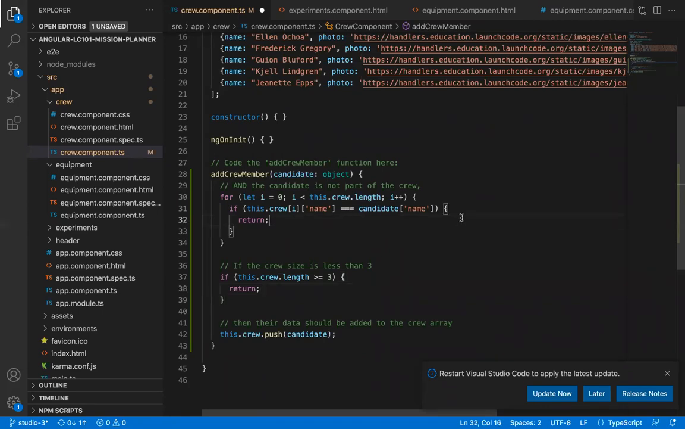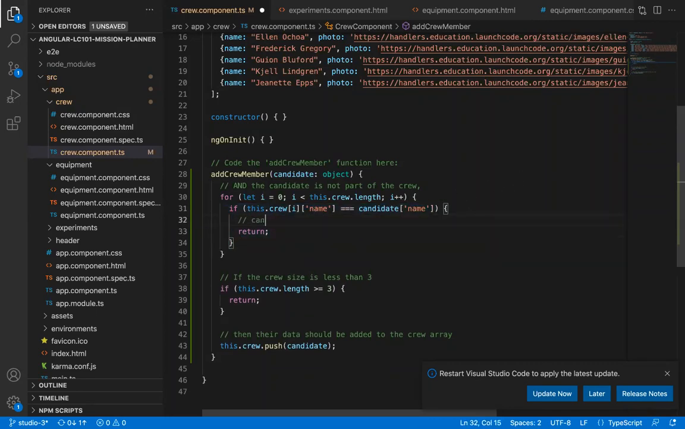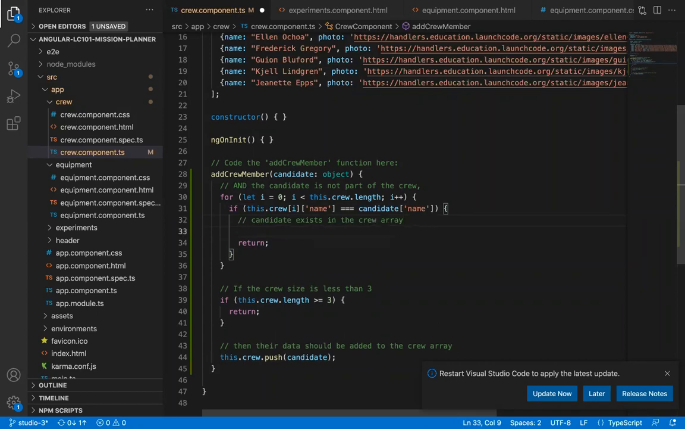Where do we know if the individual already exists in the array? That answer is inside of this if statement. If this if statement triggers, then the candidate exists in the crew array. So here is where we can remove them. Why I like it here is that not only do we know that they're in the array, but we know exactly where they are in the array.